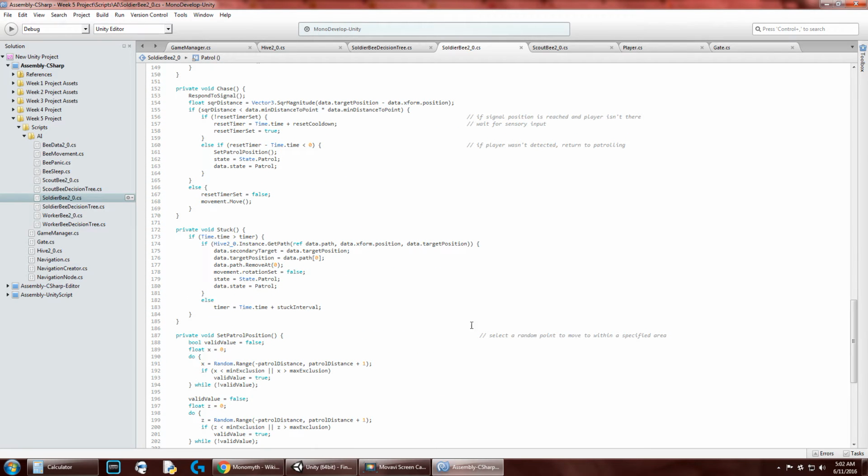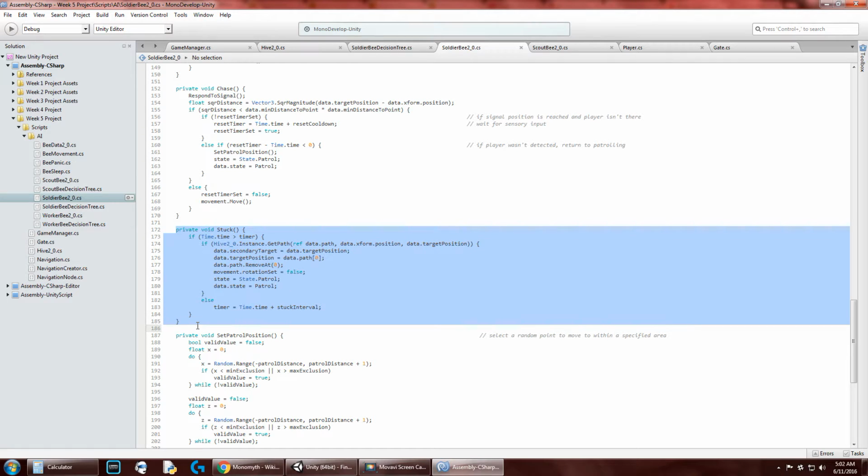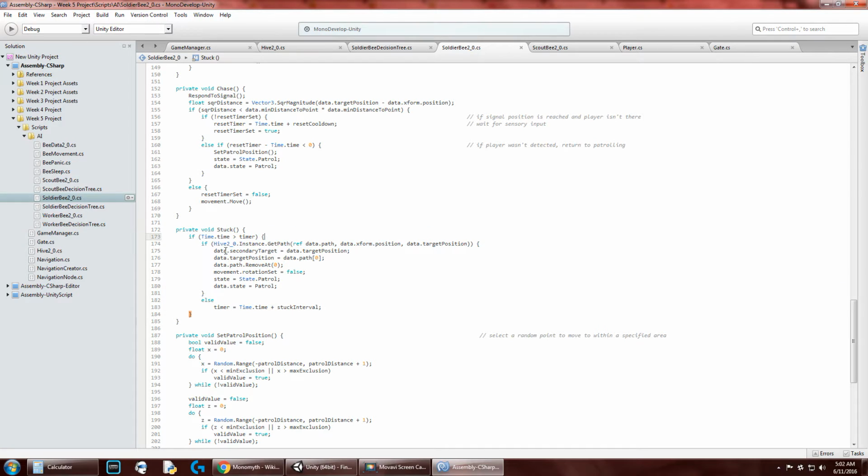And then this stuck state is included to handle the gates that I didn't get to demonstrate. If there's no path found, they'll enter the stuck state, and then every so often they will check to see if they can get to where they're going, if a path exists to get to where they're going.